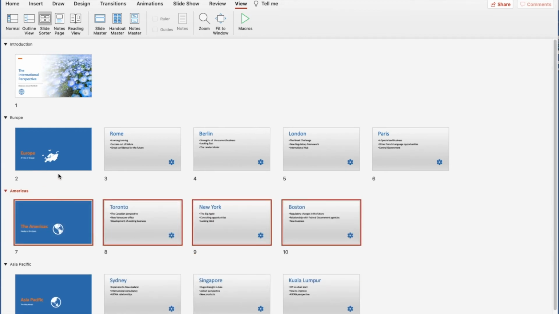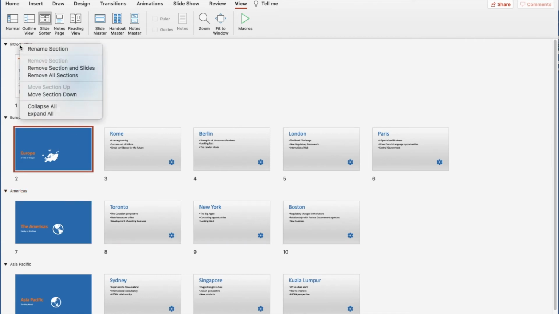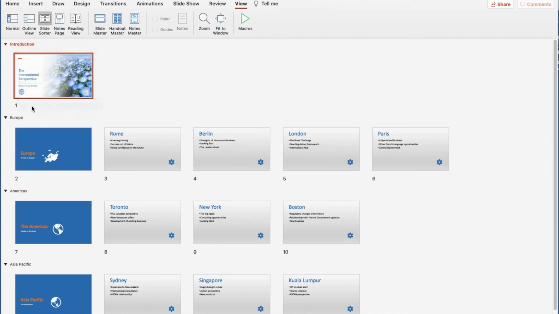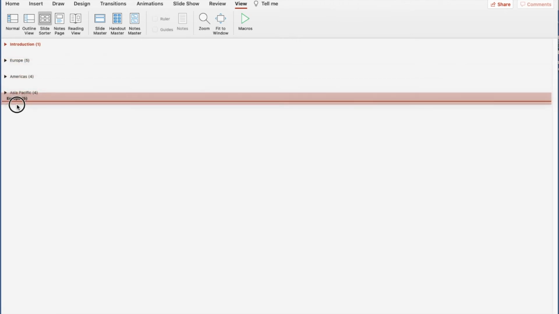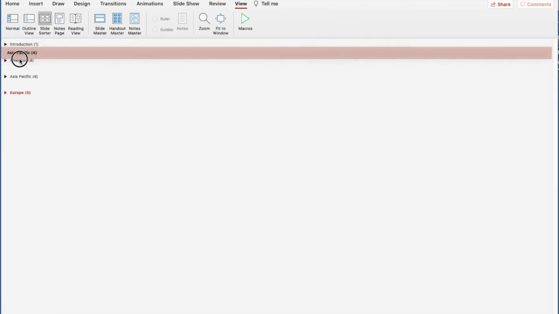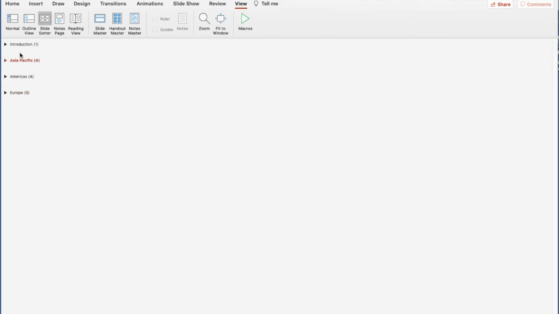I prefer to do this with the sections collapsed. Right-click any section and choose Collapse All from the shortcut menu. Then drag and drop as before. Let's move Europe to the end and Asia Pacific on first. It's so easy to do this in Slide Sorter view.